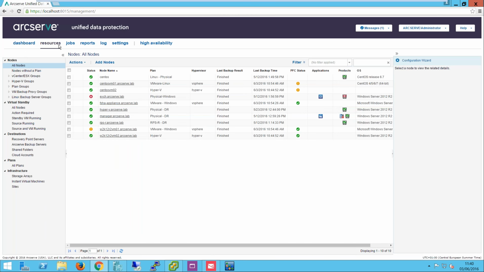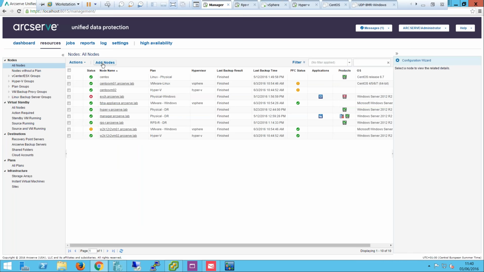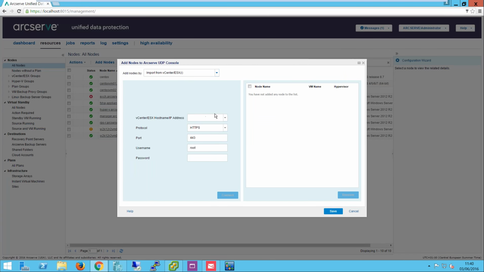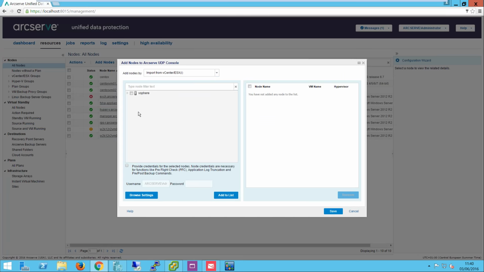When I go into the resources tab, that's where you do most of the day-to-day management from. If I want to add nodes to back up, I can connect into my VMware environment to discover VMs that I want to protect. You can connect into a virtual host or vCenter. I've got a virtual host in my lab, but in a production environment, you would normally connect into your vCenter server, see your vCenter organization, all your sites, and all your storage pools, and you can go in and add VMs that you want to back up.